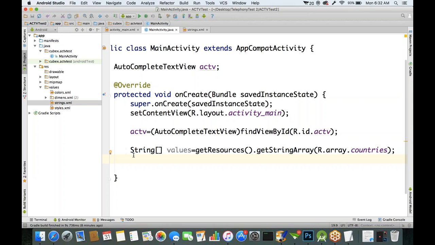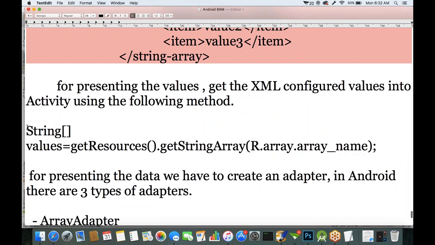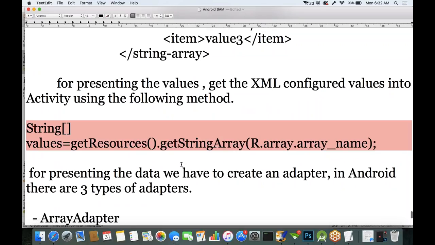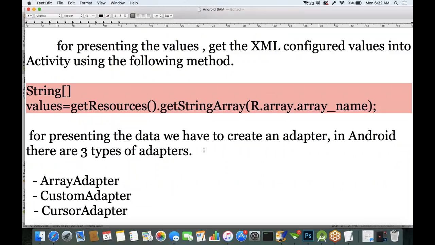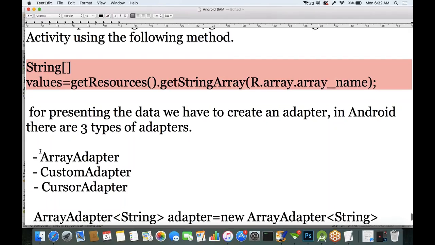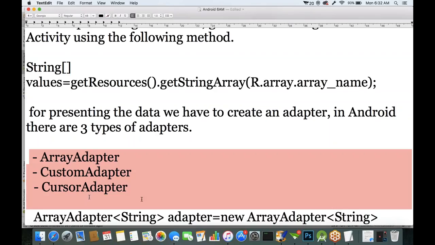Next thing is, what is the next one? For presenting the values, we got the values. Next, for presenting the data, we had to create an adapter. There are three types of adapters: array adapter, custom adapter, and cursor adapter.